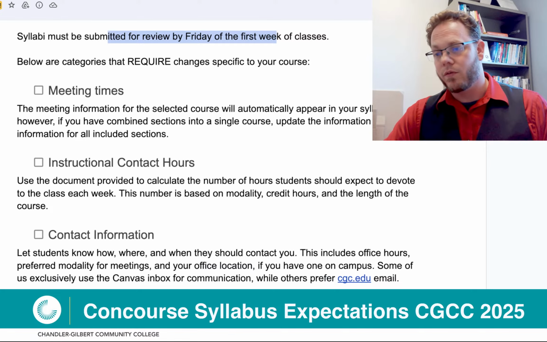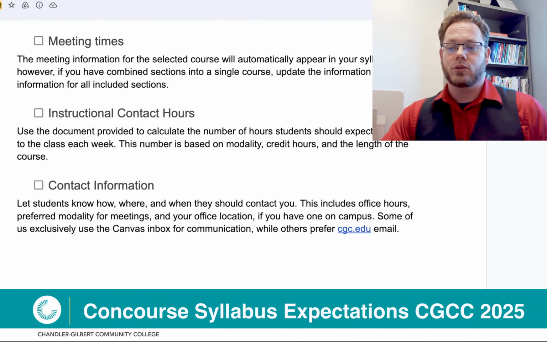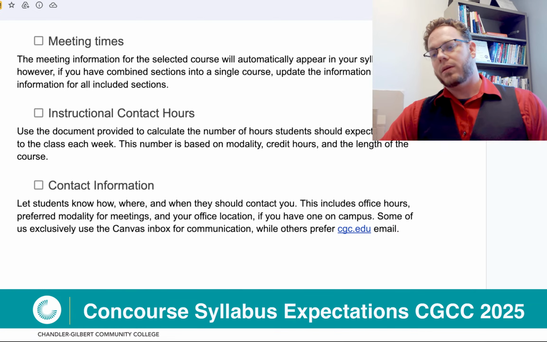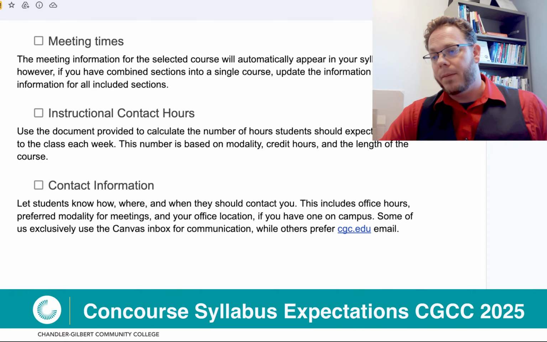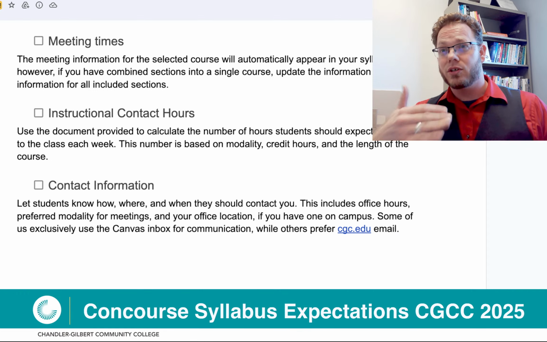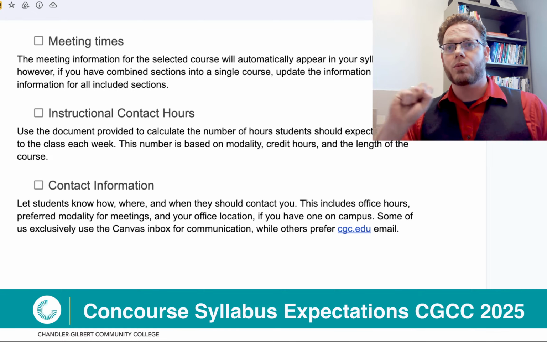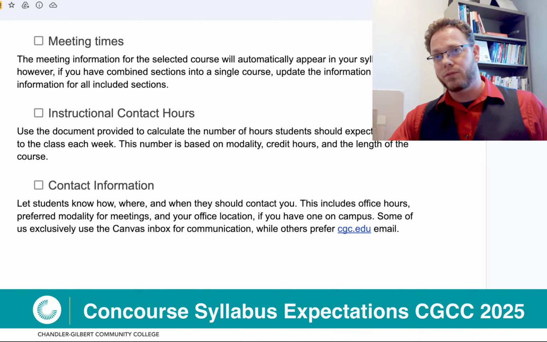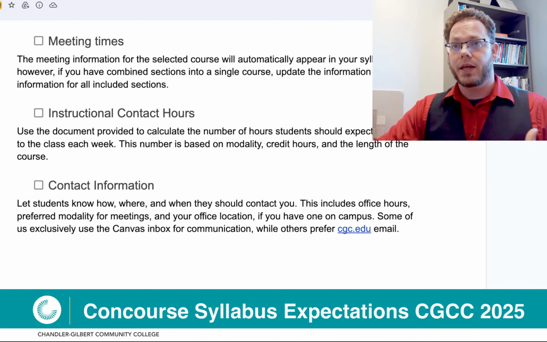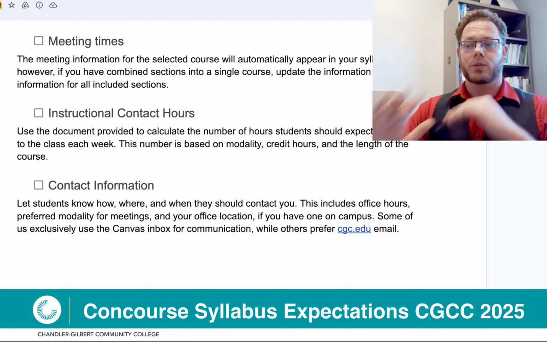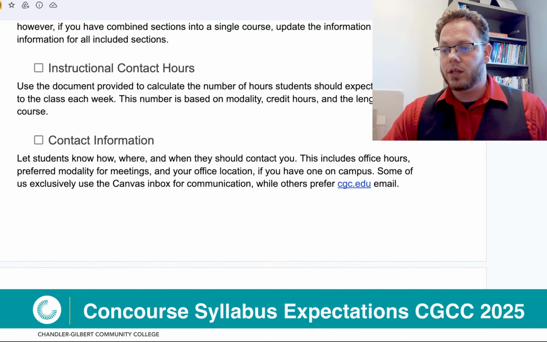So use the document provided to calculate the number of hours students should expect to devote to the class each week. As you saw my math out there, this number is based on modality, credit hour, and the length of the course. At a bare minimum, it's good to reinforce the national standard that 1 credit hour in your transcript should equal 3 hours of work in a full semester course, 3 hours of work per week per credit hour. That's a good place to start, but there are official numbers that should go into your Concourse syllabus. And so, yeah, you want to make sure all of these things are good.